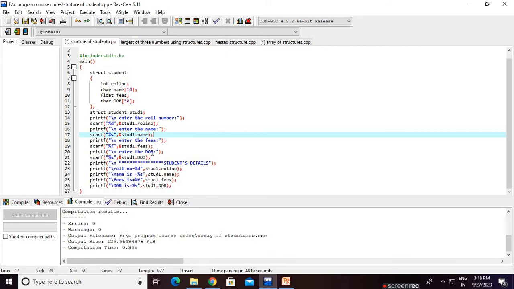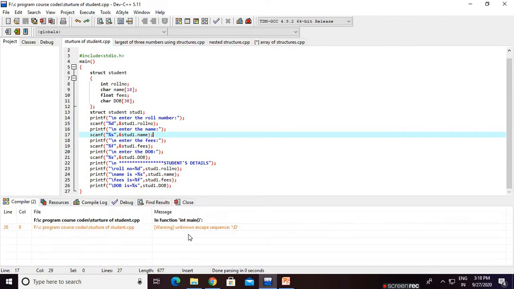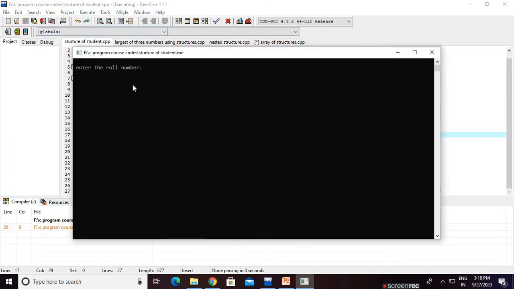Then we are printing the details: stud1 dot roll number, stud1 dot name, stud1 dot fees, stud1 dot dob. Basically we are accessing the members, taking the input and printing it out. Click on execute, click on compile. There is just a warning, so click on run.